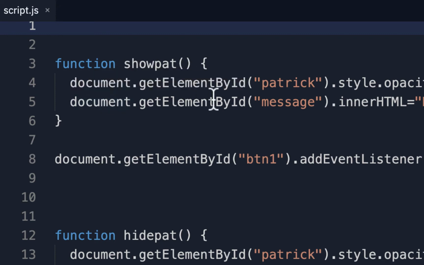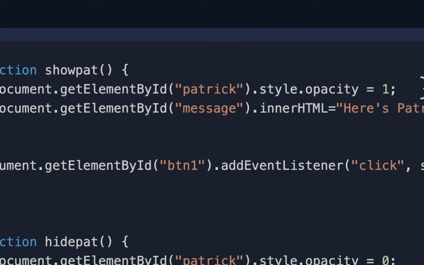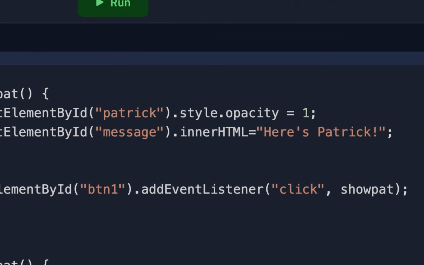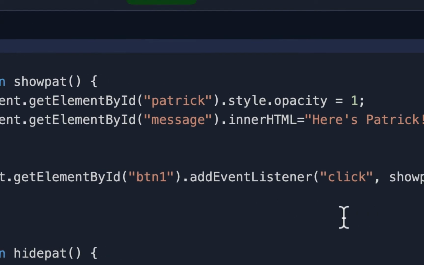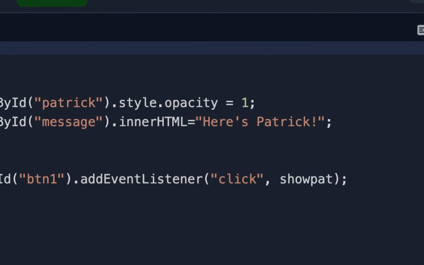It's going to get an element by ID, the Patrick element, and we're going to make the CSS style opacity turn back up to 1, which is 100%. Then we're also going to change one of the elements, changing its HTML text to be here's Patrick. So two things are happening in this one function, and this is the function call. It uses something called .addEventListener. It puts a listener onto the button, and on a click event, it runs the showPat function, which is this one.